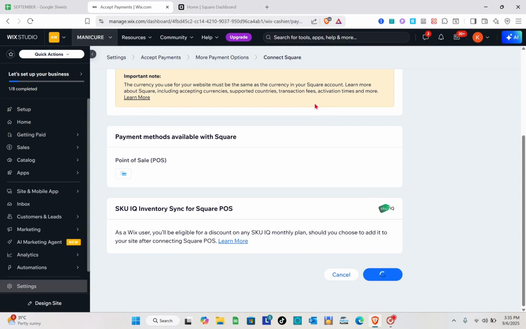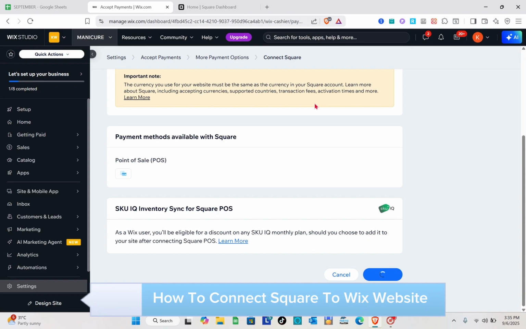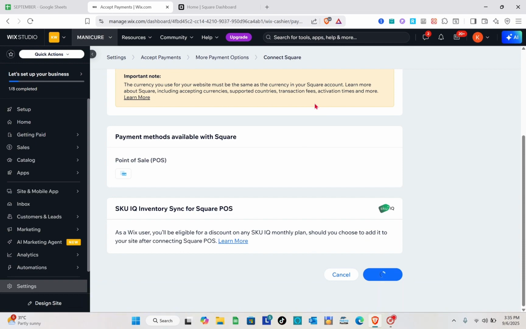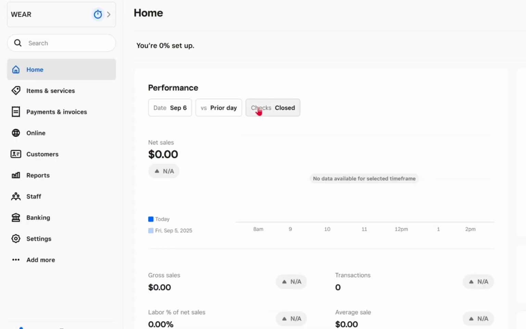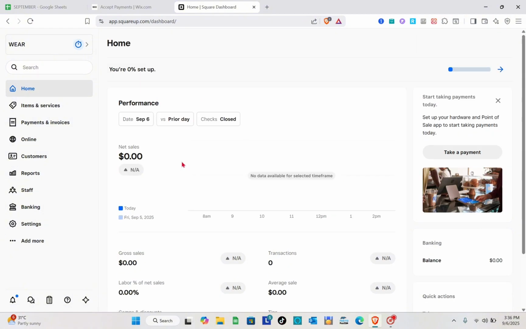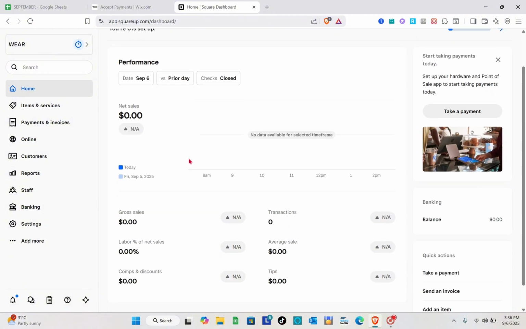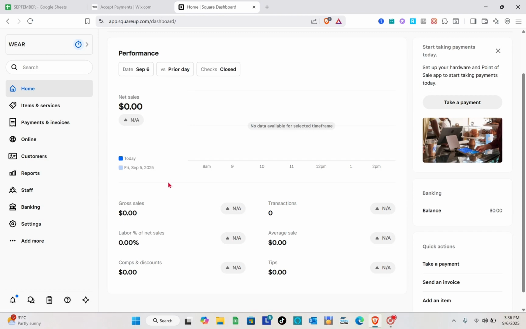In this video, you will learn how to connect Square to your Wix website. So here, as you can see on the other tab, I have my Square account. Make sure to log in first and then take note of your email address and your password, because we are going to use that to connect to our Wix website.